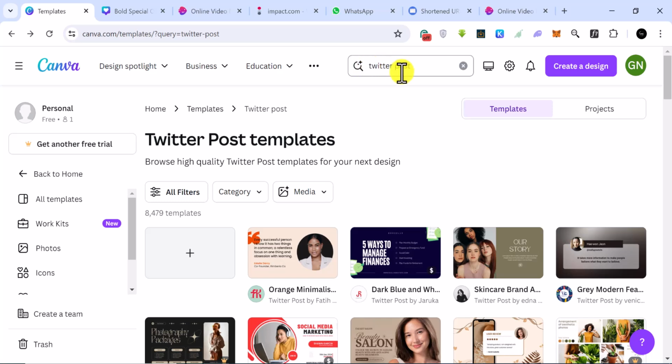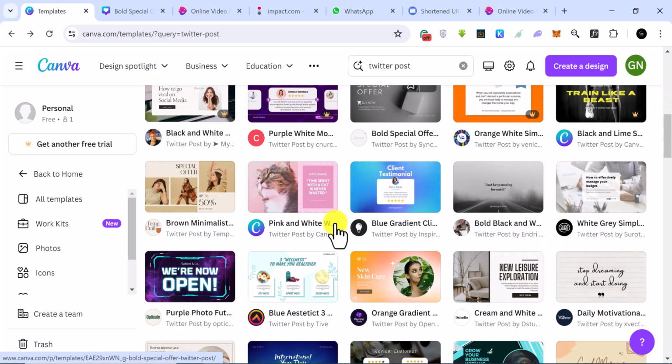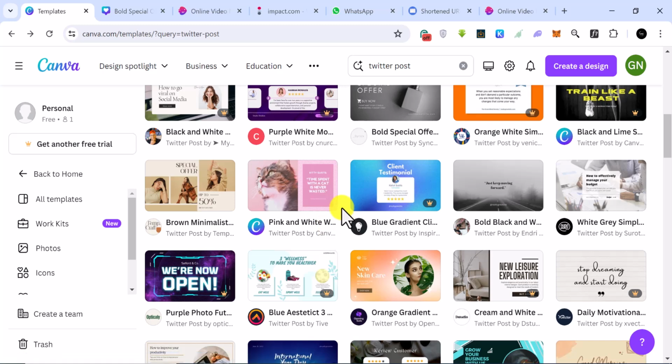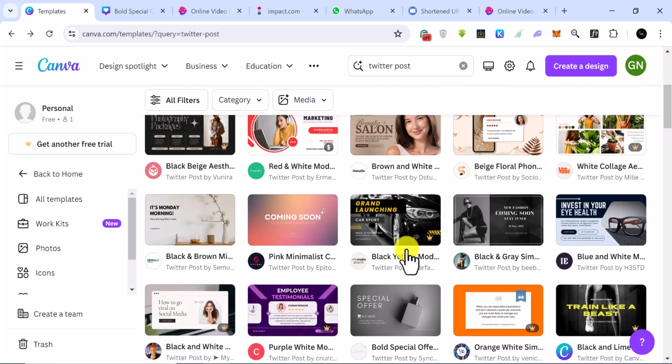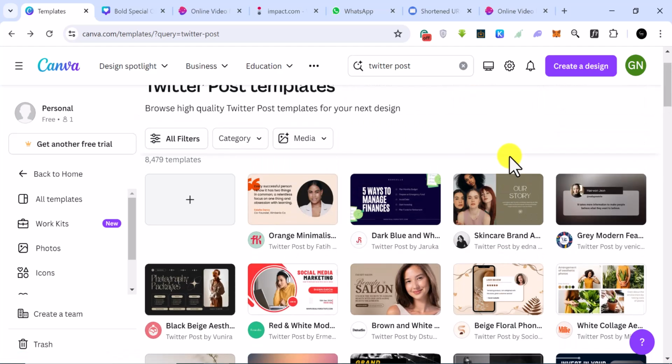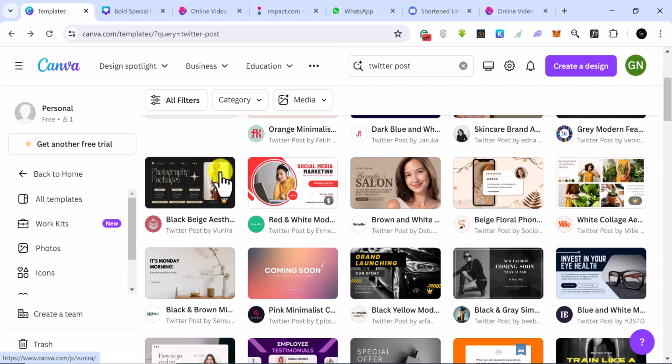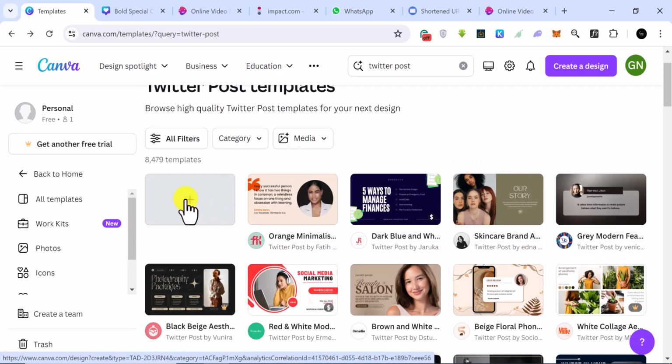So you come here, you search for Twitter posts, and Canva is going to give you templates, and these templates have been formatted to fit into the Twitter platform. You can basically scroll and select any one that you like for the purpose of this video, or you can click here to create your own from scratch.